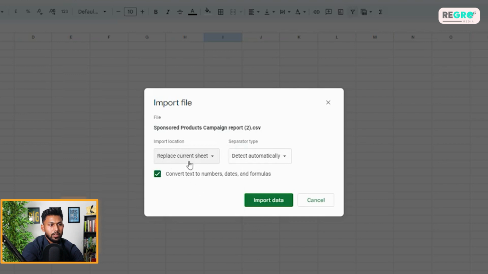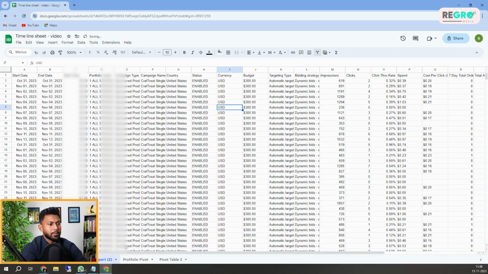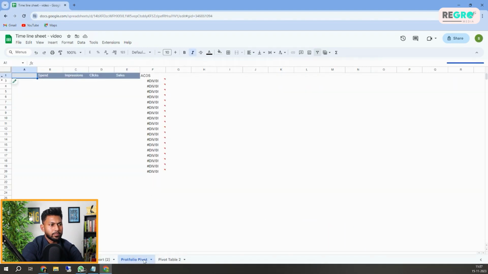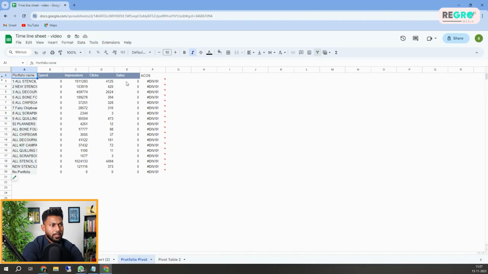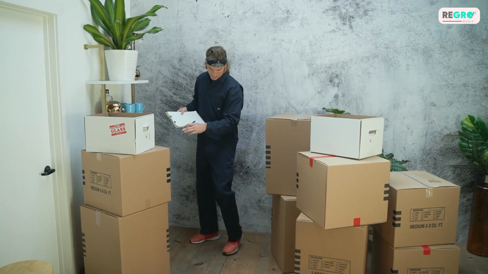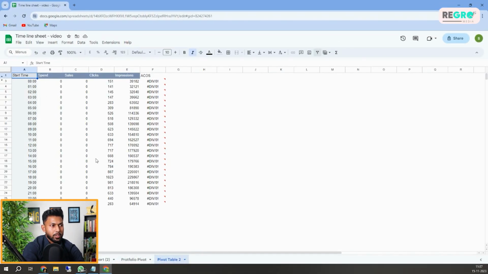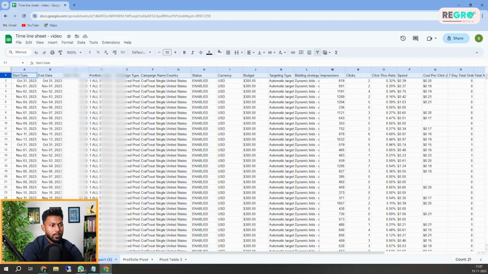Okay, you can, let's do replace current sheet and see. So now the data is uploaded, but let me just go to check on the pivot table if it is correctly taking the data or not. So you can see even though we have put all the data, let's give it some time. So it is taking the data, but you can see some metrics like sales and spends are still not counting, and ACOS as well. And same for this sheet as well, because here one thing is happening.